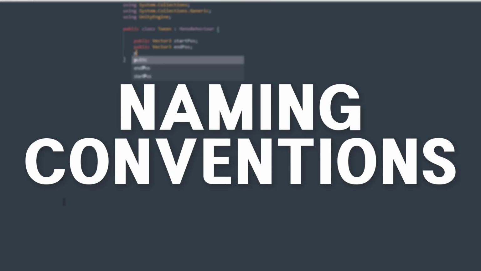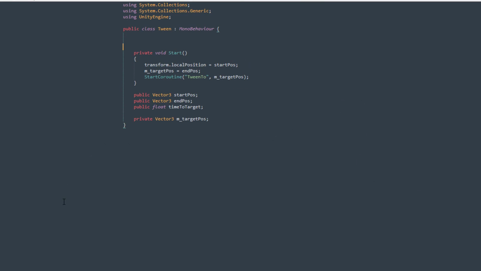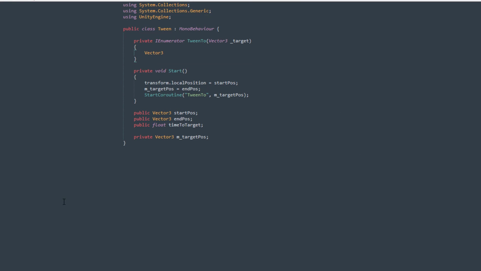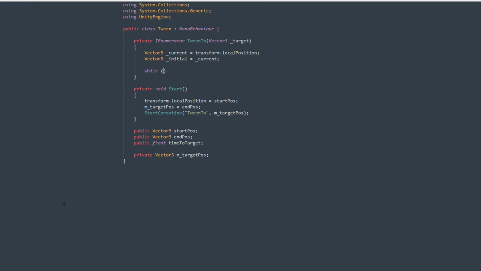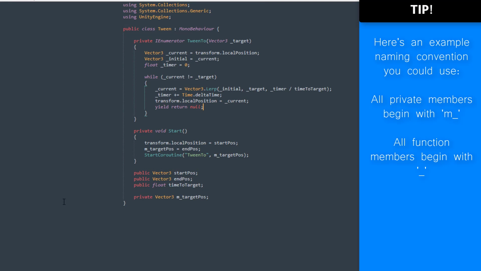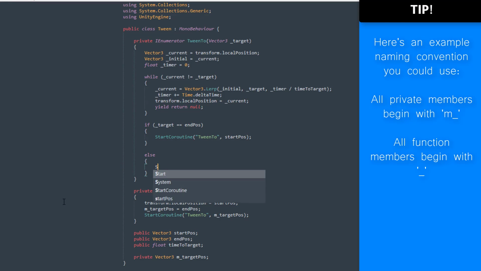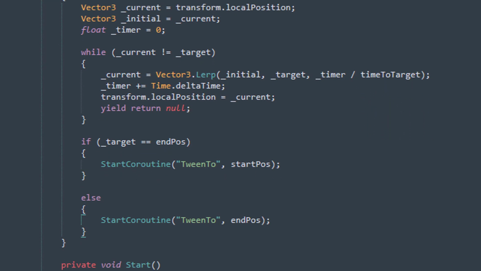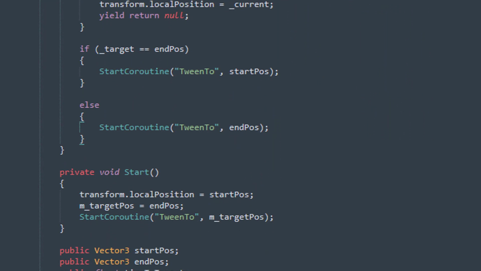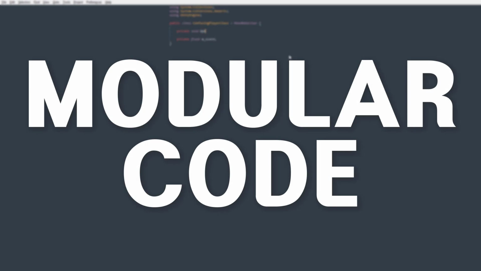Number 8, naming conventions. This varies between companies, but you should get into the habit of using naming techniques that help you and your teammates break down and understand complicated code more easily. For instance, you can use m underscore on all private variables. What I've been doing lately is m underscore on private variables and just underscore on local function scope variables. When I glance at the code, I know exactly what belongs to the class and what is only modified by individual functions.